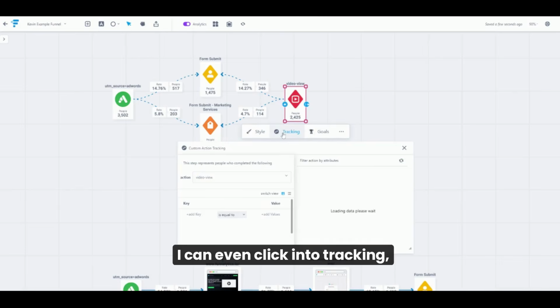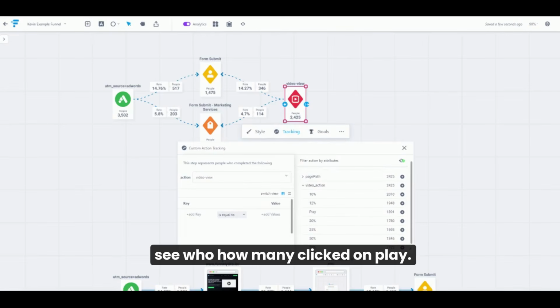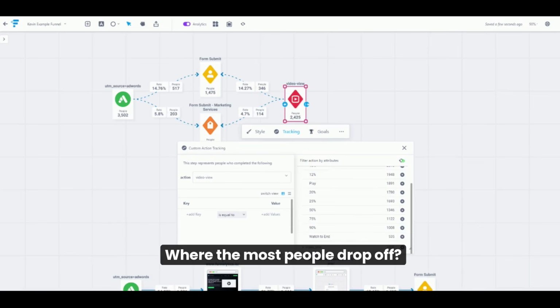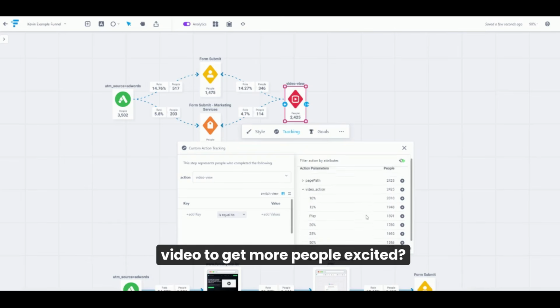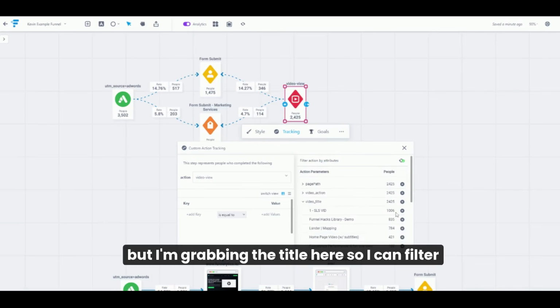Now, say that I actually want to figure out how far did they make it into that video. I can even click into tracking, figure out the video action that people took, see how many clicked on play, how many made it to 10%, 25%, how many watched it all the way to the end. Where do the most people drop off? Do we need to change the narrative in this video to get more people excited? Now this is showing it for me for all videos, but I'm grabbing the title here so I can filter this out based on a specific video as well.